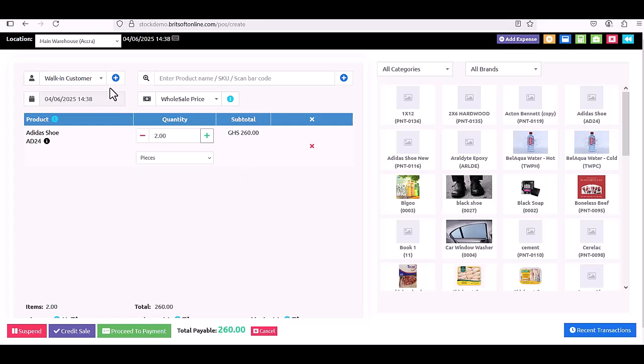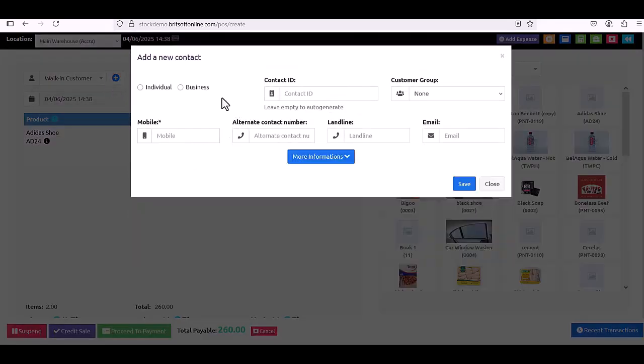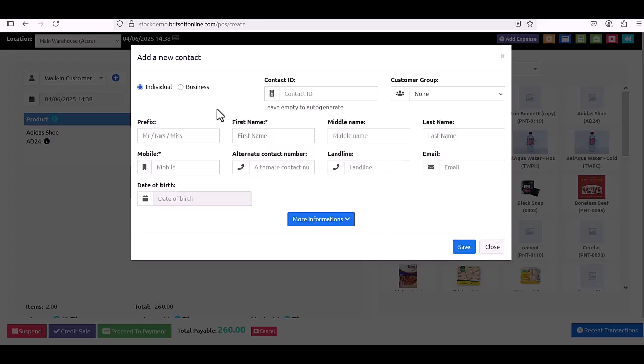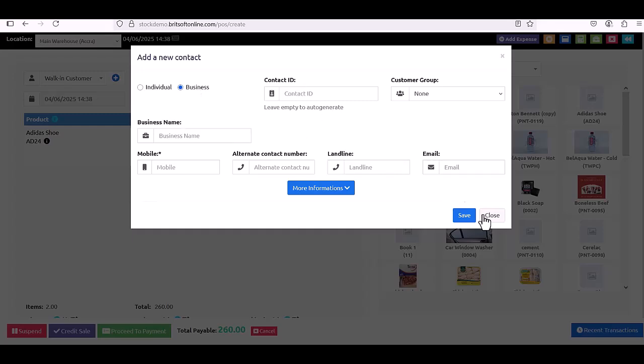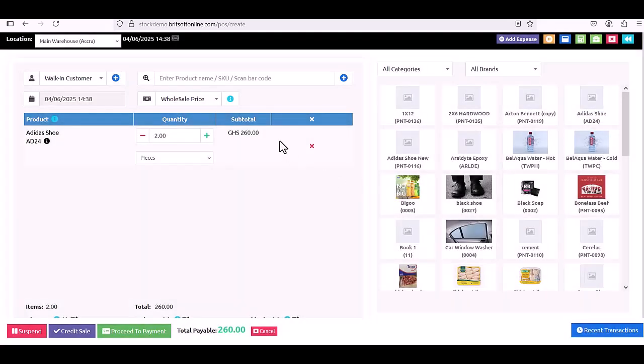Okay, so with ours the default is a walk-in customer, but if you have a customer name, you can just click on the plus sign, and then you capture your customer's information. You can capture if it's an individual or a business buying from you, and then you enter it and save it. You can also change the unit here, but the default is pieces.